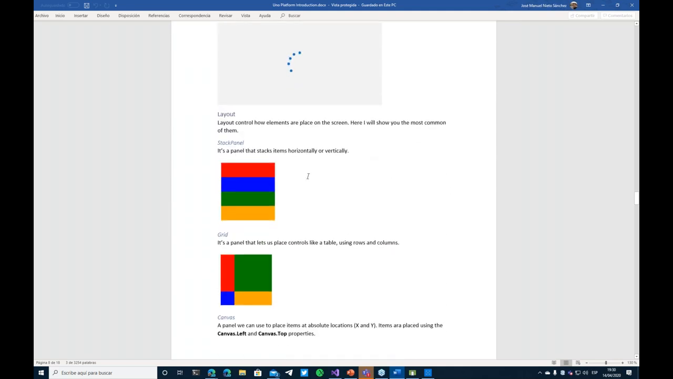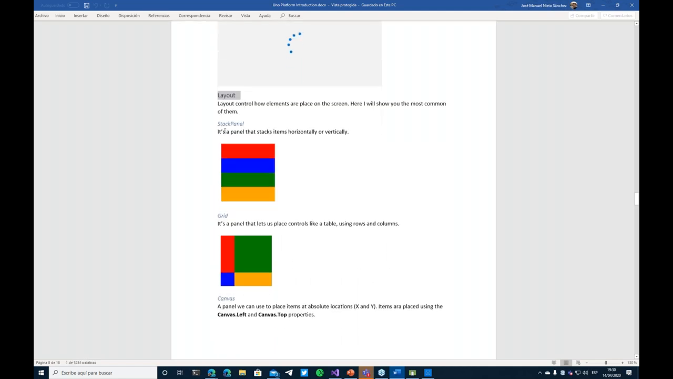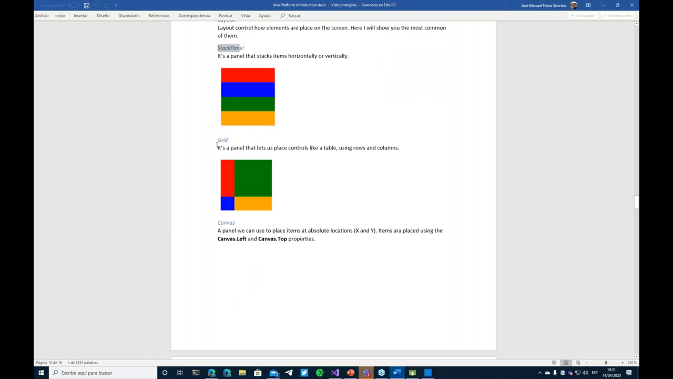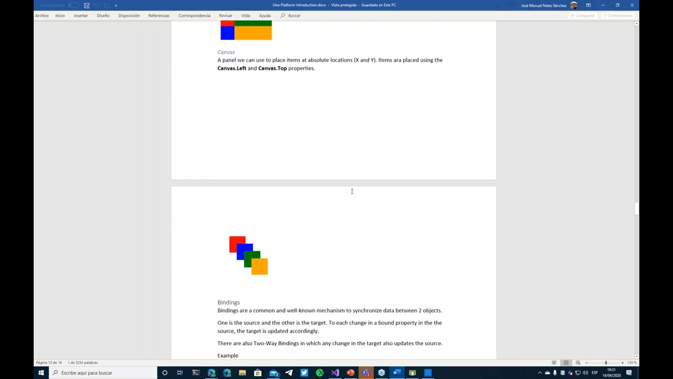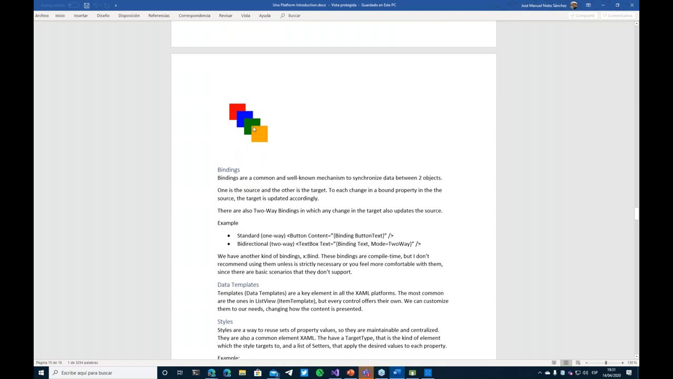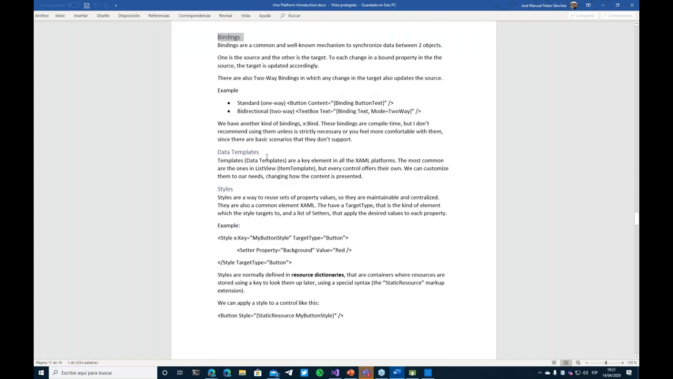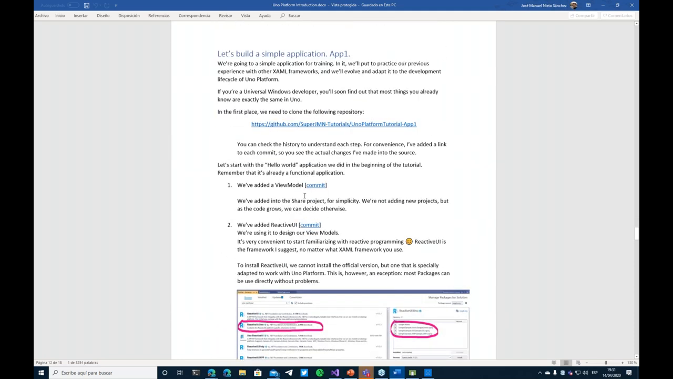They are here too. For instance, the layout that defines how elements are placed on the screen, like the stack panel, the grid, canvas. You can take a more careful look later. And of course, we have the bindings, the data template, the styles, everything that is in other frameworks like Xamarin Forms or WPF is inside this Universal Windows Platform, and of course in Uno Platform.